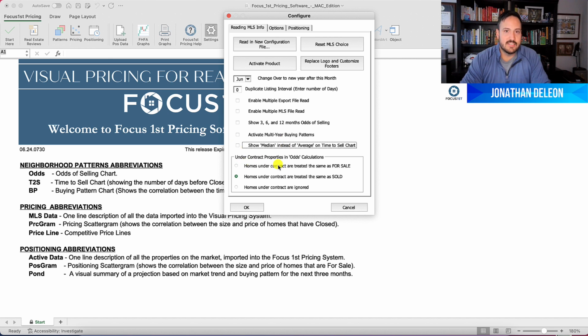Also in the data treatment on patterns, we have the option to treat under contract as sold, for sale, or ignored when it comes to the odds of selling. The reason this option is in here comes down to your market. Some people are thinking, oh thank God, and some people are thinking, why would you ever use this? It really comes down to how under contract is reported in your MLS. Some places treat under contract as sold, some MLSs treat them as for sale, and so we want to make sure we match that data correctly.